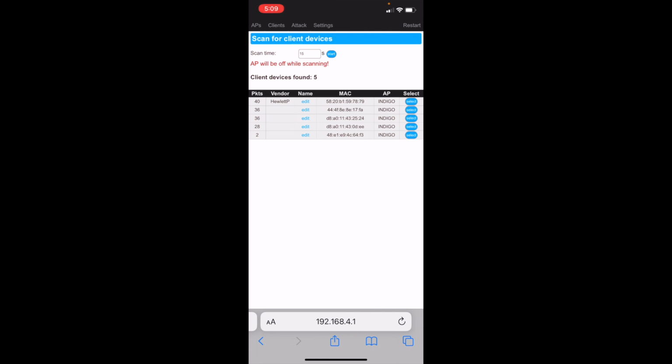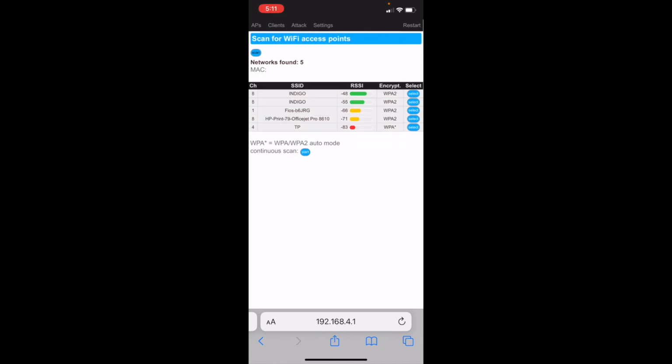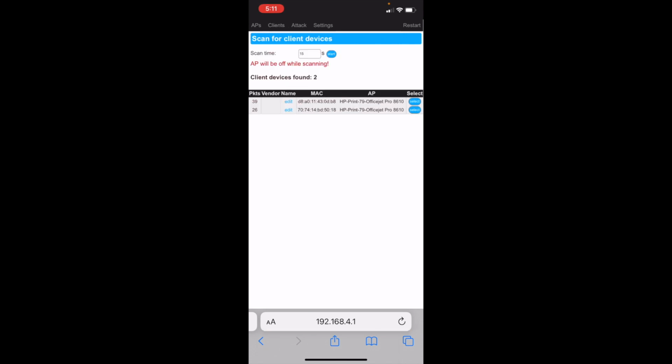Hewlett-P and a couple other devices we found on the network. The Hewlett-P is not what I'm looking for. I want to go to a different AP. Okay, here we go, we found it. So here, channel 8, the fourth line down, it says HP Print 79 Office Jet Pro. That is the one. I'm going to select that, and then we are going to attack it.